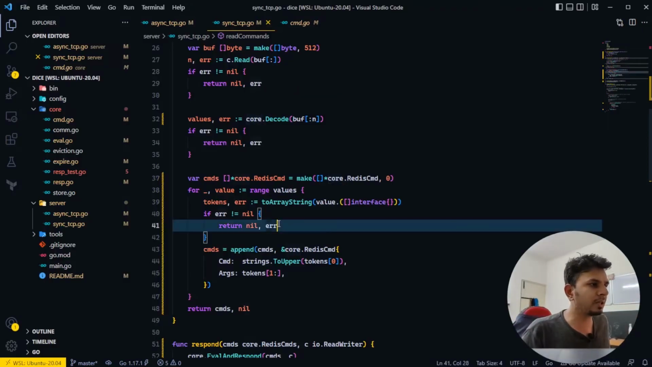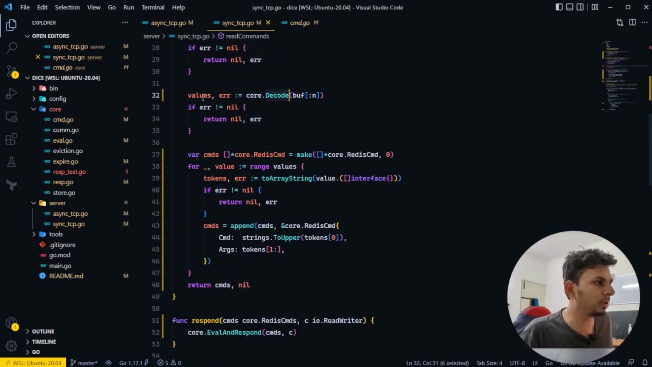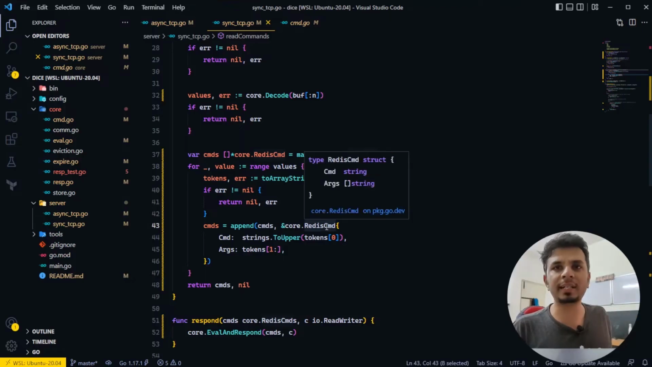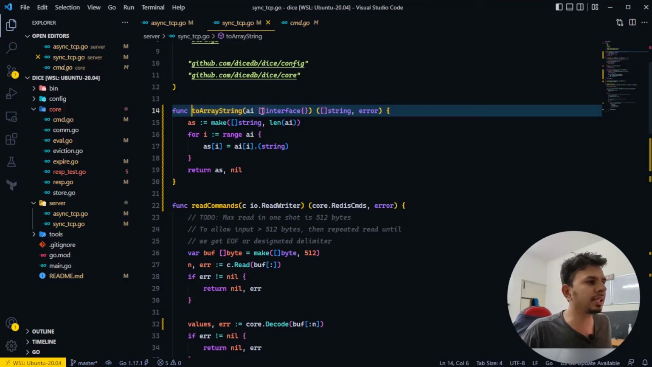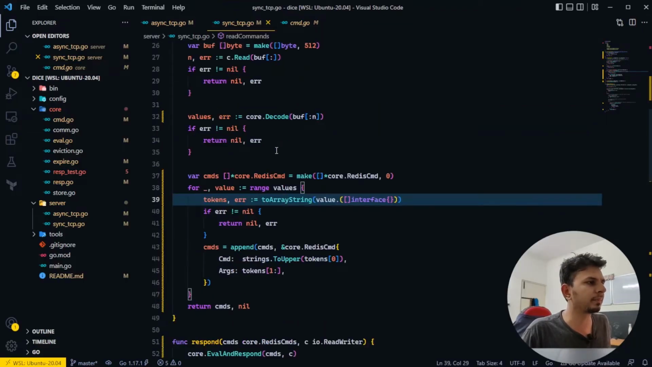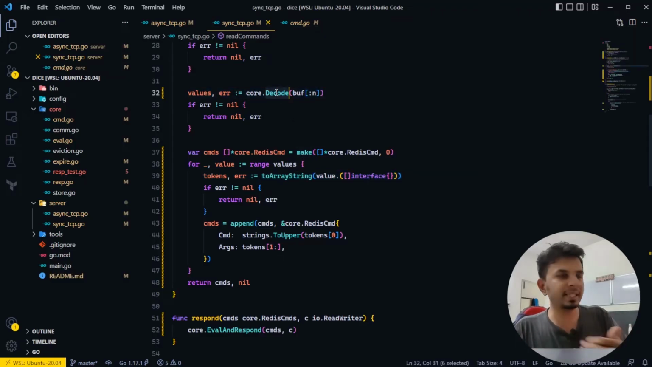So we are literally iterating through this. We decode, we get values, and we iterate through the values. Each value I convert into an array string that gives us the tokens, and then I append it and create a normal Redis command out of it, which we already did. We already created this, and this to array string is doing nothing but accepting an array of interface and converting it into string. Nothing fancy here, right? So the idea is that I'm decoding everything that I have.